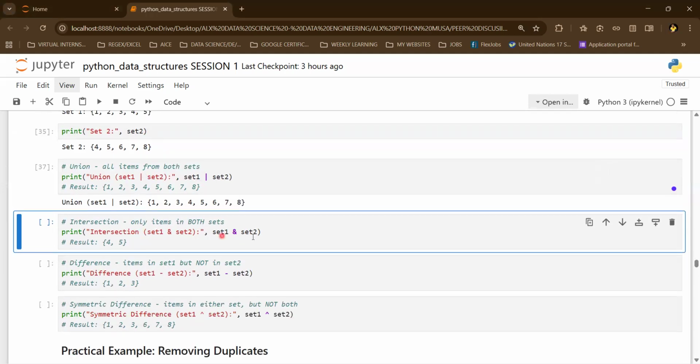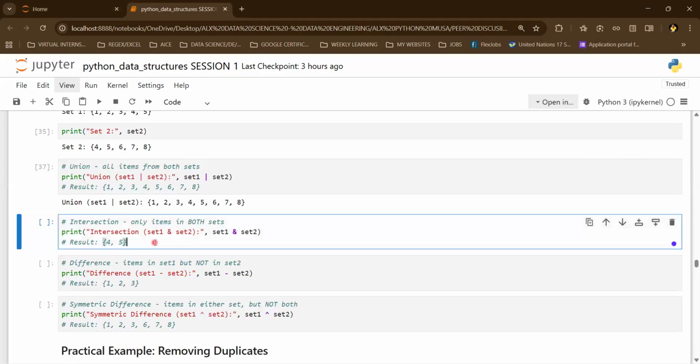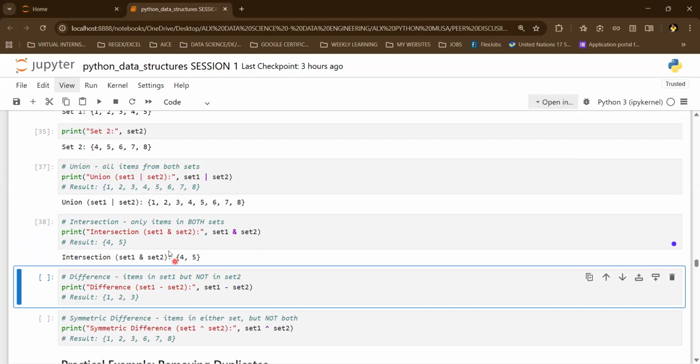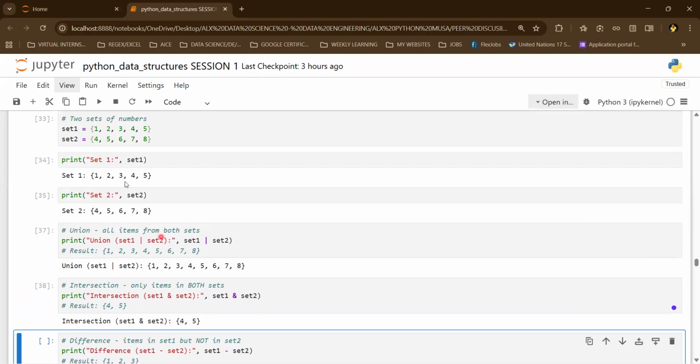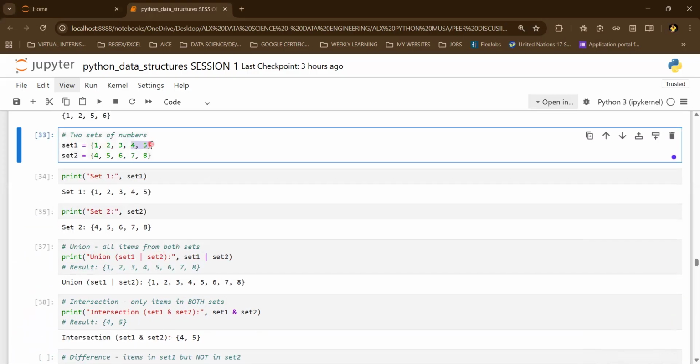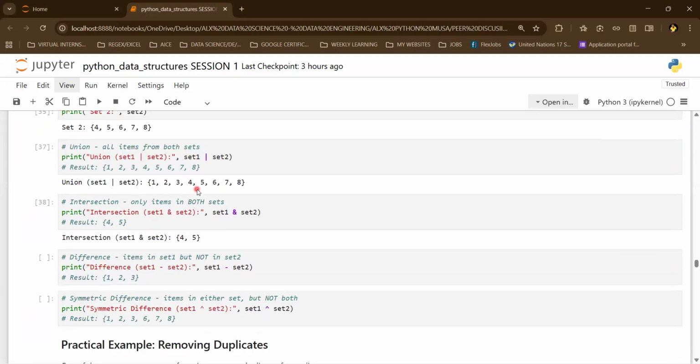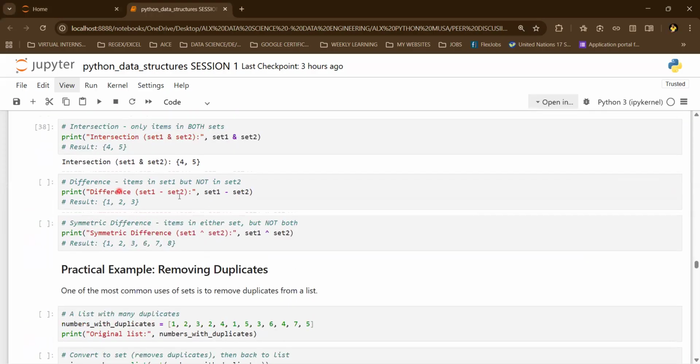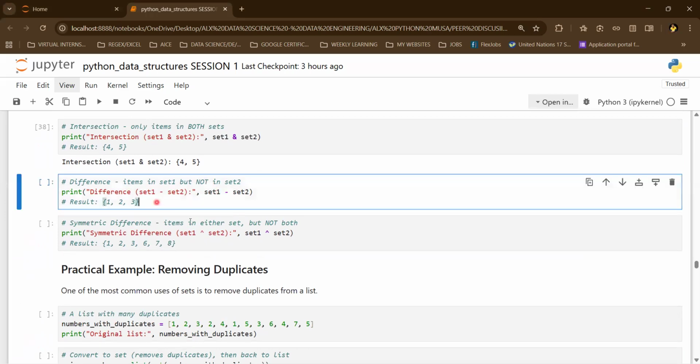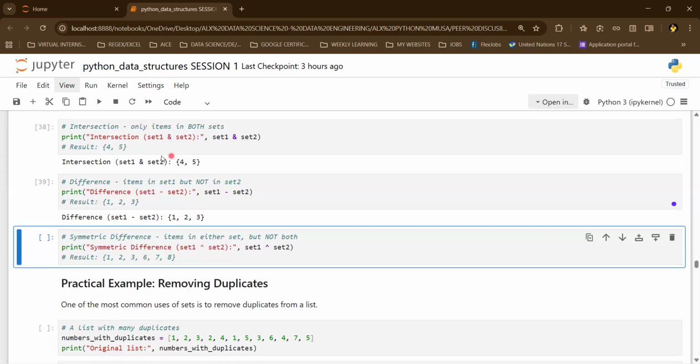So set 1 intersection set 2 will give us the shared values, which is now 4, 5. If you run that, you are going to get 4, 5, which is appearing in both. If you look at this, 4, 5 is appearing in the first set and also in set 2. So it's going to be the output if you use intersection. And then if we pick set 1 minus set 2, that is difference, it's going to give you the values in set 1 that are not found in set 2. And that will be 1, 2, 3. 4, 5 was appearing in both. So the values that are only in set 1 and not in set 2 are 1, 2, 3. Let me do the same.